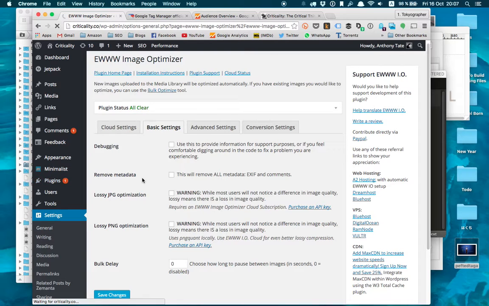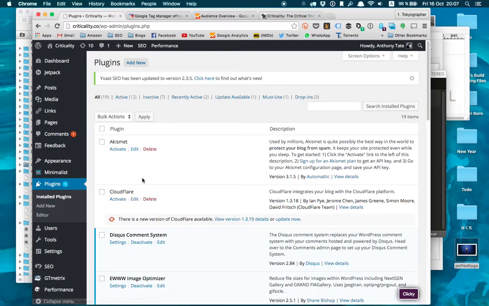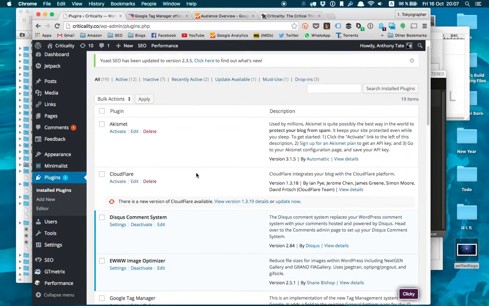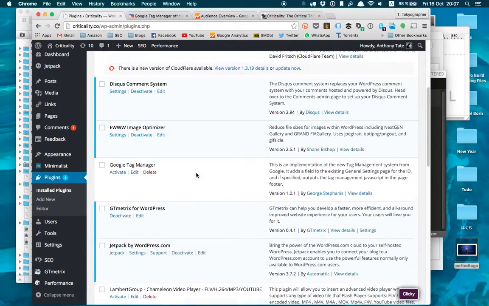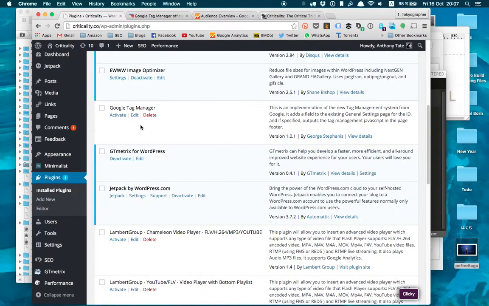So image optimization is very important because images use a lot of space and a lot of bandwidth, and compressing them can really help your website speed. Here are some plugins. As you can see, they are deactivated.